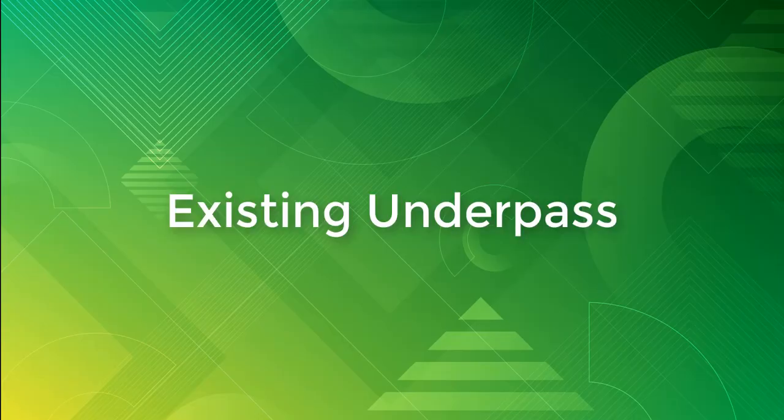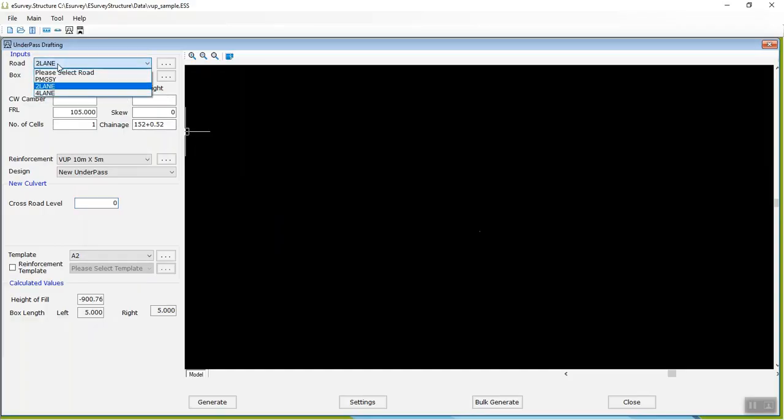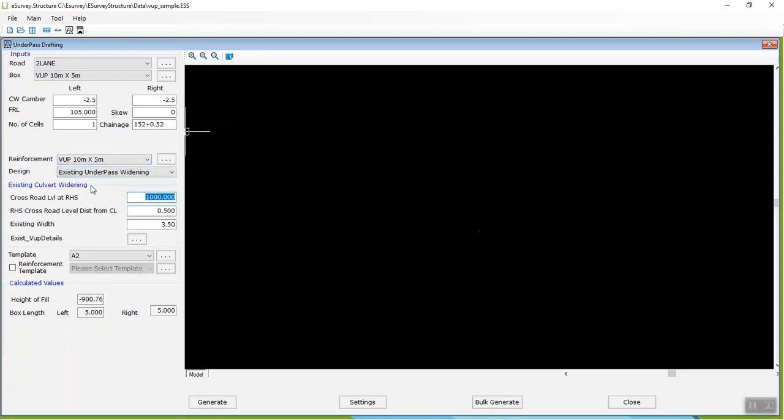How to create drawing in case of existing underpass? First, you need to select the desired road type from the drop-down. Select box type which you want to construct. Then provide input like FRL, SKU if required, number of cells, chainage, select reinforcement template. Select design type as existing underpass widening.